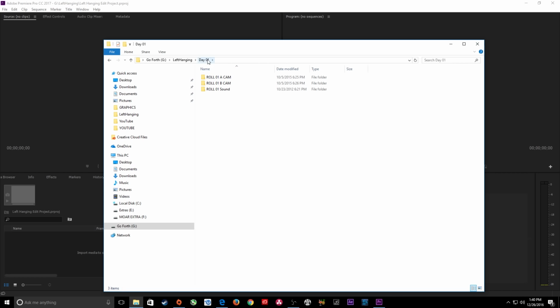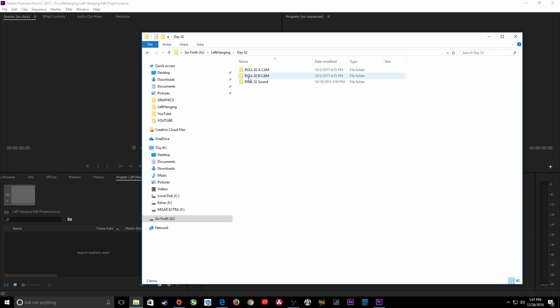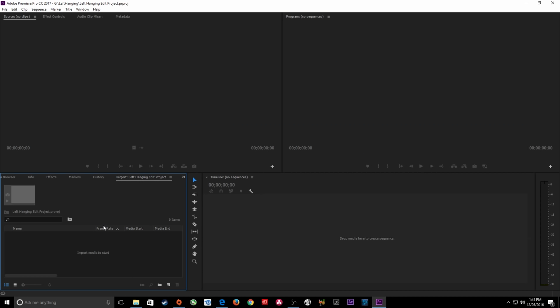It doesn't necessarily have to coincide with the day. It's just whenever you swap out your cards. If they used more than one card this day, it would have gone to roll number 2, but they only used one card. Now on day 2, of course, they went to roll 2. They used new cards. They used 2 cards for the whole shoot. Roll 1 was for the first day, and they swapped out cards and used roll 2 for their A camera and B camera. They have 2 cameras, and then roll number 2 sound as well. That's how it's organized into days and into roll numbers.